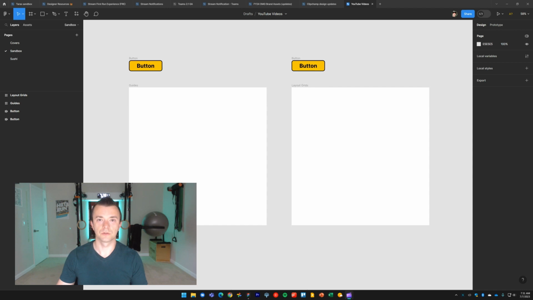Hi, in this Figma tutorial, I'd like to tell you about the difference between guides and layout grids and when it's best to use one versus the other. So let's dive right in.